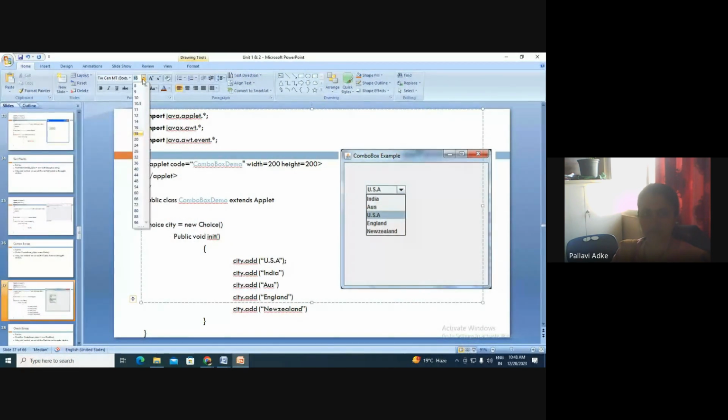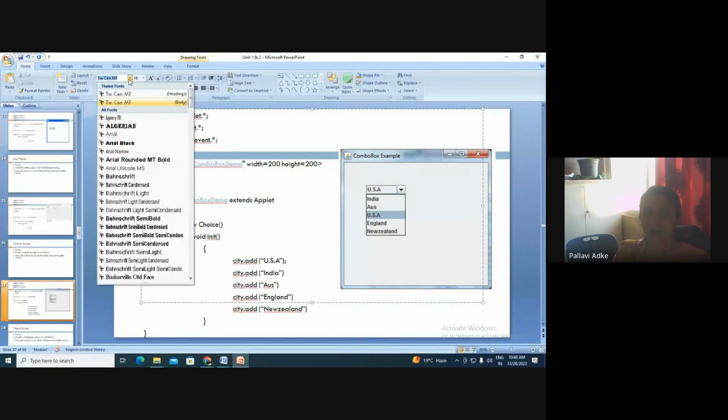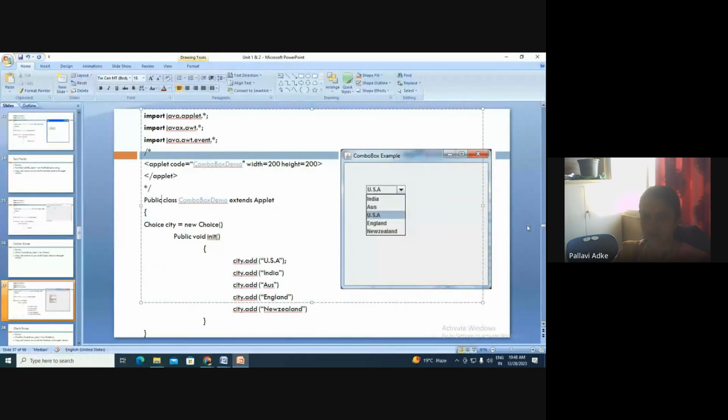Same way here, font also. There are this many options, out of which we can choose one font. Here, so many fonts are there, so we can choose one font, and one size we can choose. So that is called a combo box.